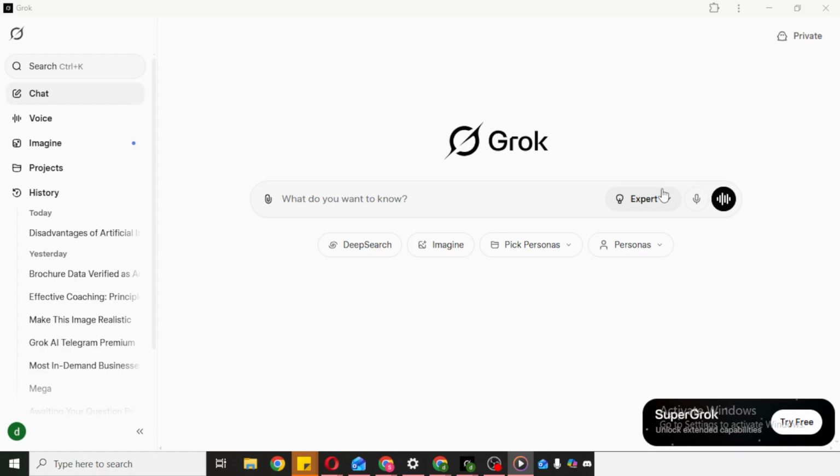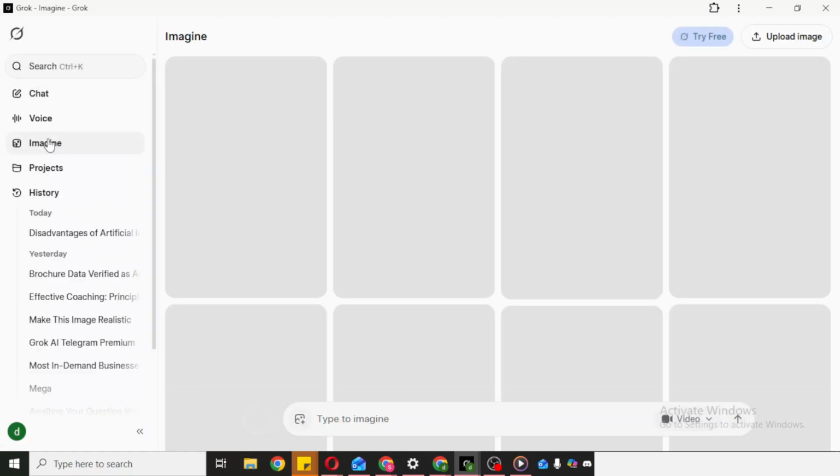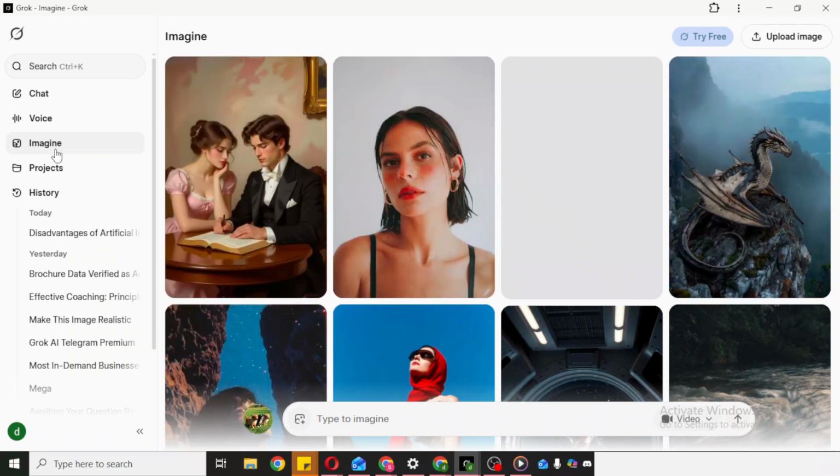First, open the Grok website in your browser. Give the page a second to load so everything initializes properly. You're looking for the Imagine option. This is the part of Grok that focuses on image generation, and it's designed to be simple and fast. Click Imagine to move into the creative workspace.